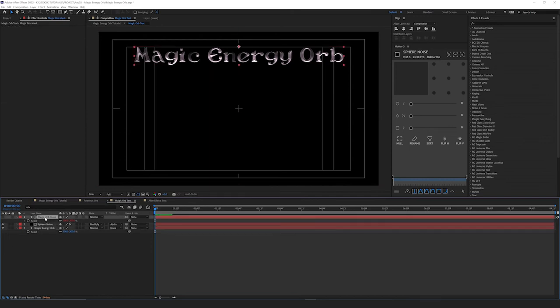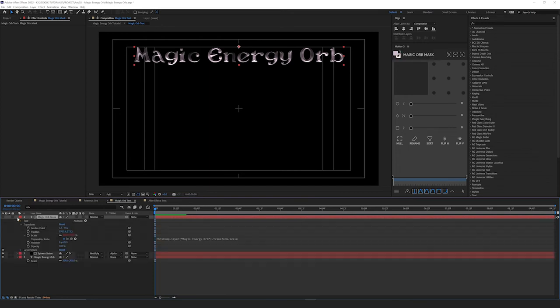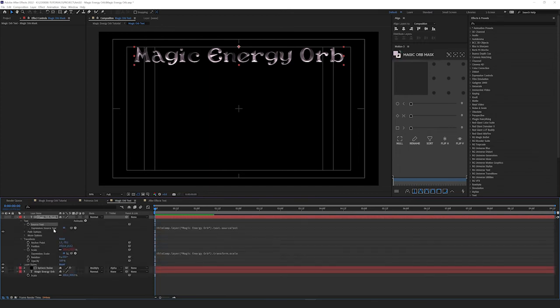So this text here, the source text and the scale are parented to my actual text layer, which is down here. That way, if I were to want to make any changes to this text at a later time, they will automatically be made to the text and the mask at the same time.